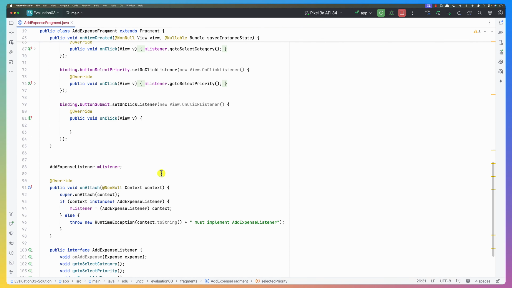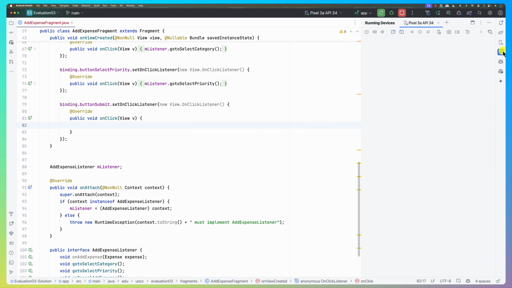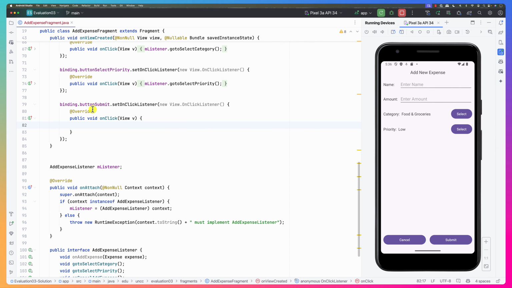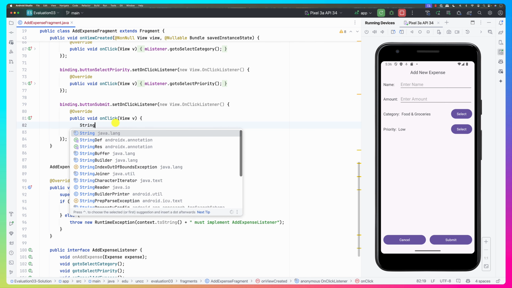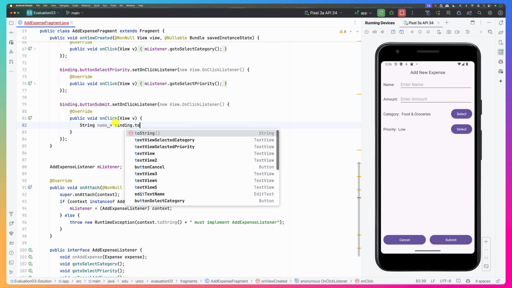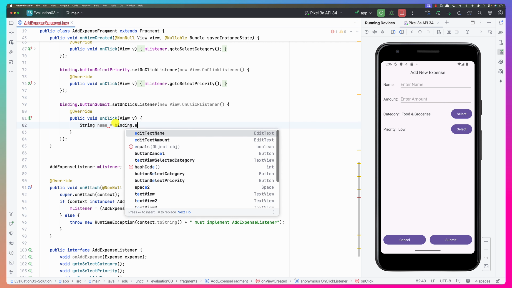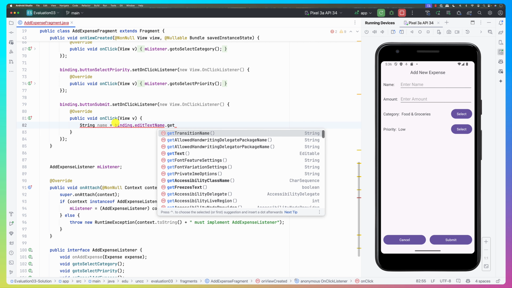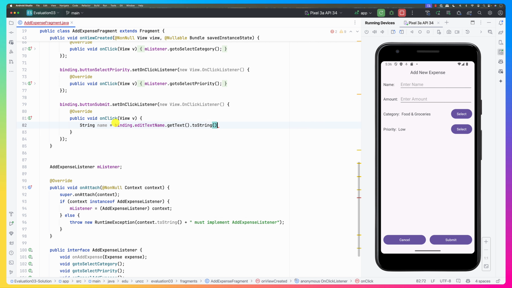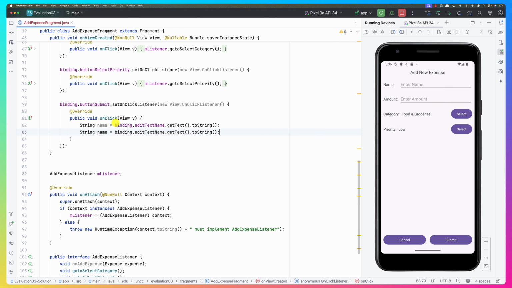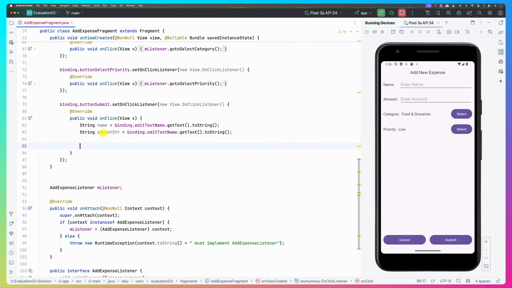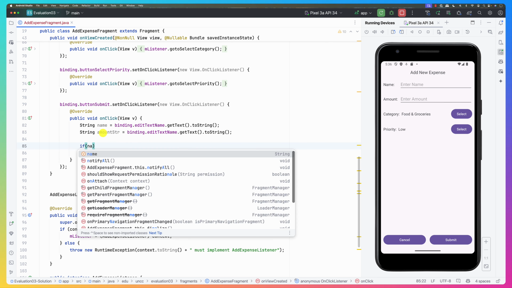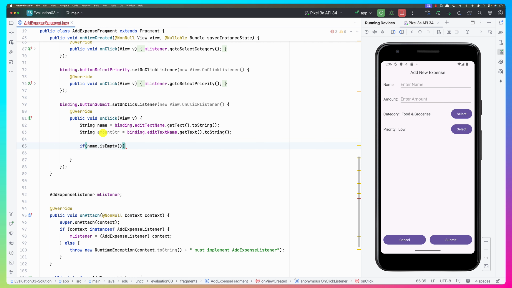We're here. Now we are just finalizing the onSubmit. So basically if we look at the app, you have a name, you have an amount. So let's get the name. String name equals binding.textEditTextName.getText.toString. So that's the name. And then basically I also want the amount string, so I'll call it amountStr. That's the string amount. And then we can check now to see if name is empty. Then I'm going to show a toast.